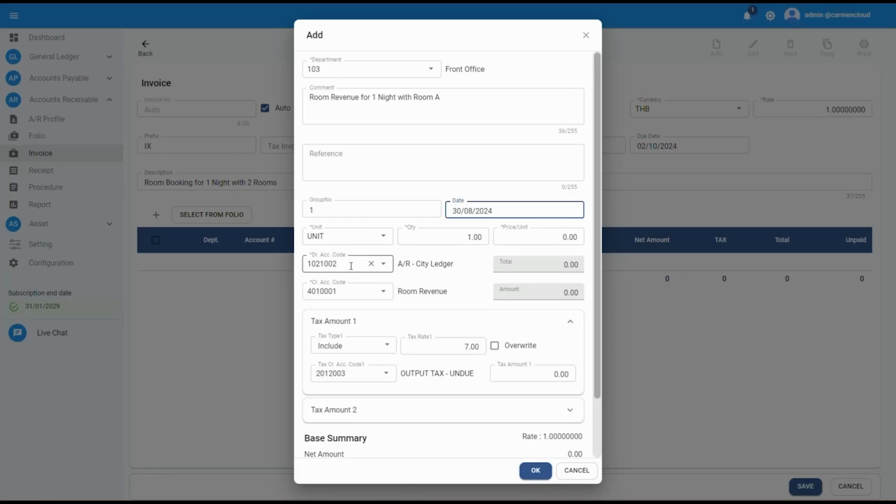Configuring accounting entries. The system will automatically populate the default accounting entries, but you can modify them if necessary. Enter the debit account code for the debtor account. Enter the credit account code for the revenue account.